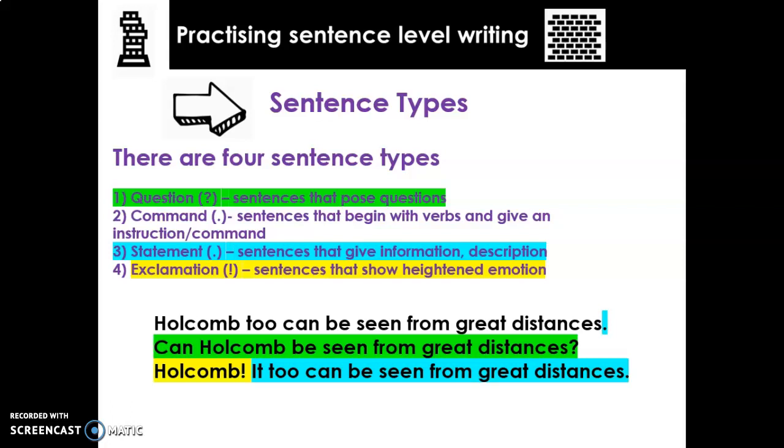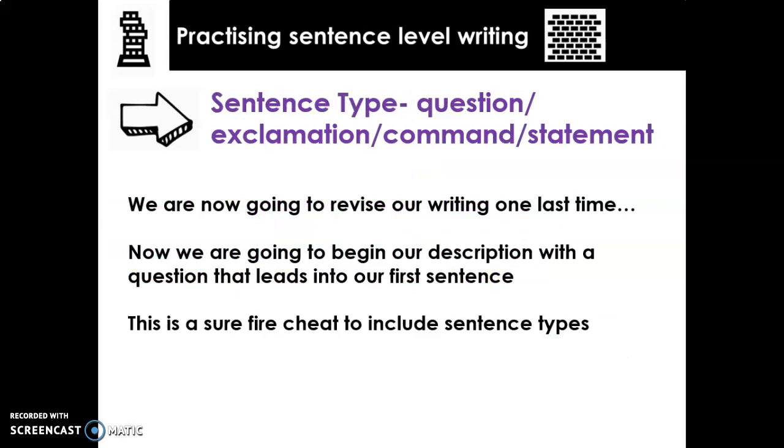So can you see we've got those 3 sentence types. Holcomb too can be seen from great distances, the statement. Can Holcomb be seen from great distances, the question. And Holcomb, the exclamation. Now, the command, as I said, we're not using in this type of writing, so we're not going to worry about that one today. So, next task. I want you to revise your writing one last time. This time we're going to begin our description by forcing ourselves to think how could we use a question that leads into our first sentence.